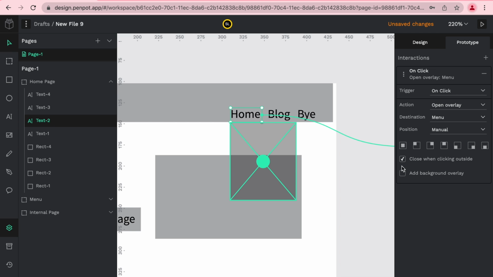We can select this box to say close when clicking outside of the box, so this menu will disappear once I click out of it. And you can add a background overlay. I think that's a drop shadow, but I'm not clear.